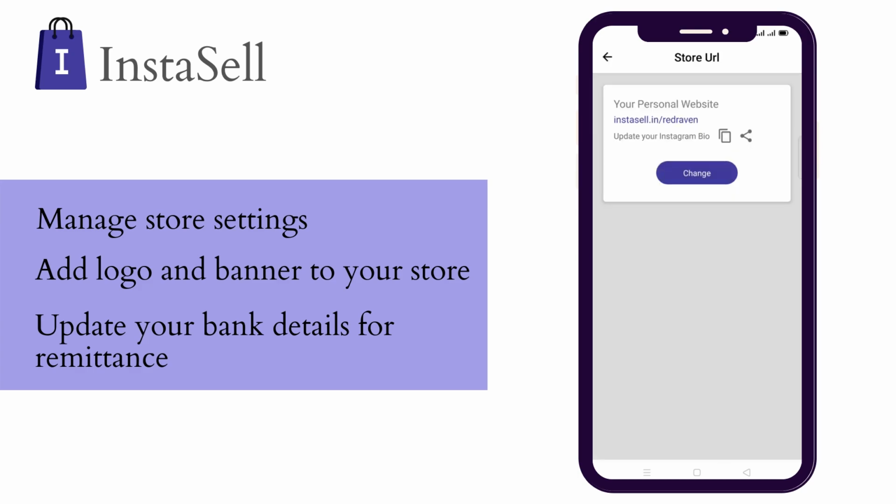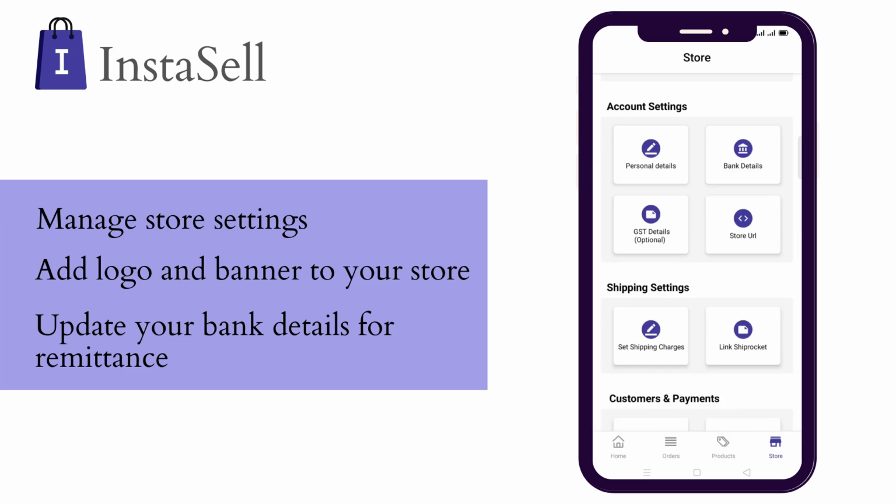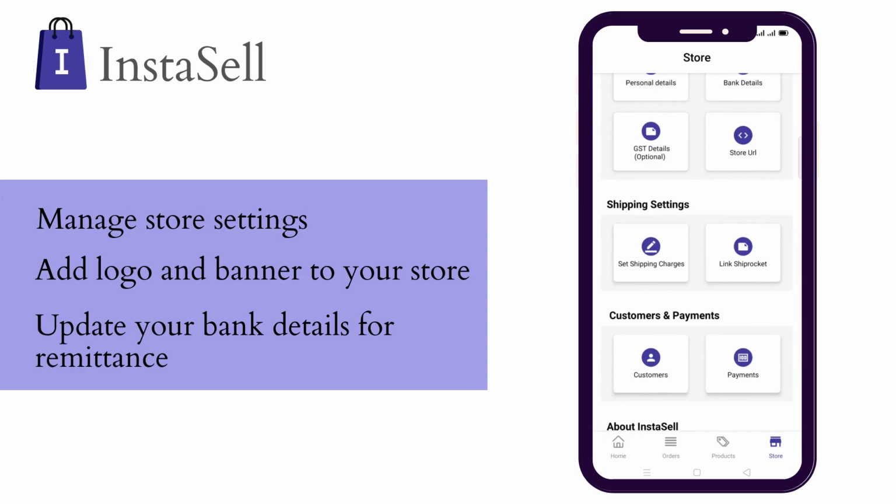This is the store URL screen. This is basically where, if you are unhappy with the store URL that you have and you want to change it, you can change that here by clicking, and you can input the new store URL that you want, and you can inform your customers about it too.